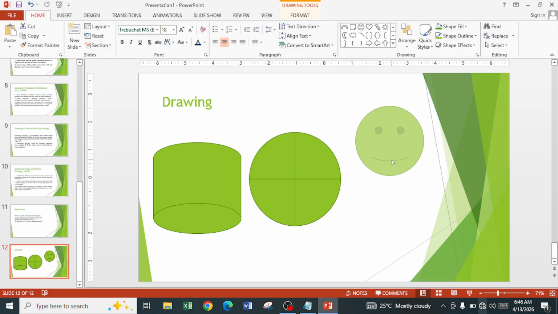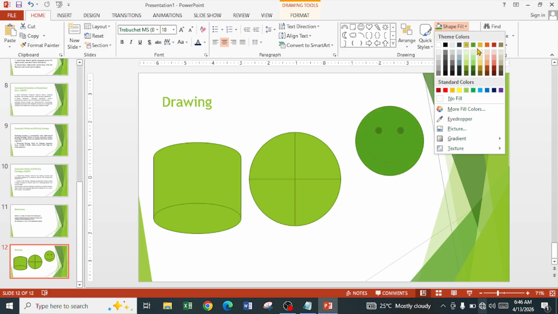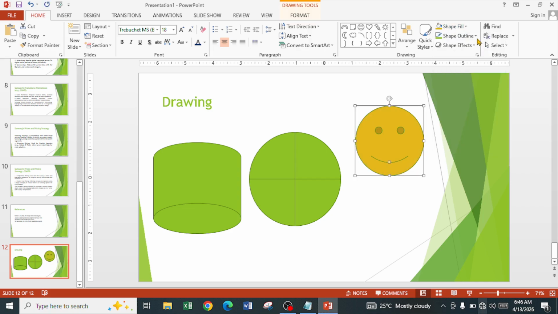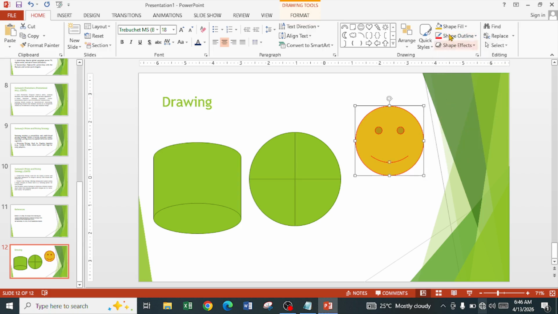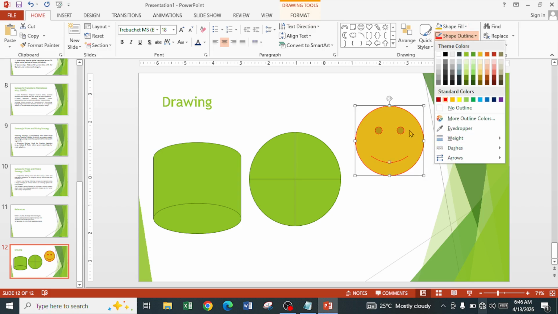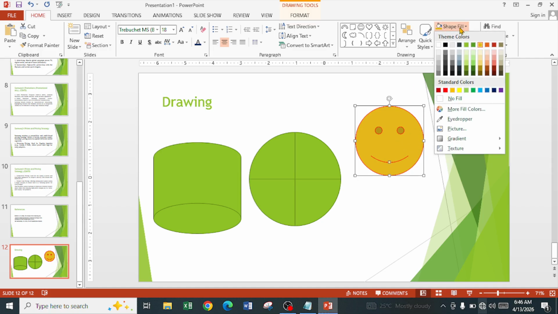Just click and drag to play across it, and you can change the color of your object, the color of the shapes you are working with. So this is the outline color. The color outside the object is the outline color, and you can change the color from here. And the color that fills the shape is the shape fill.